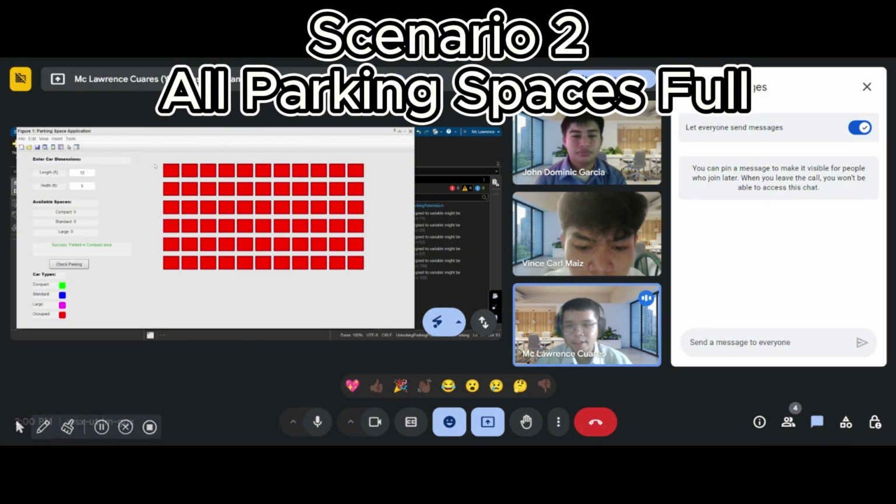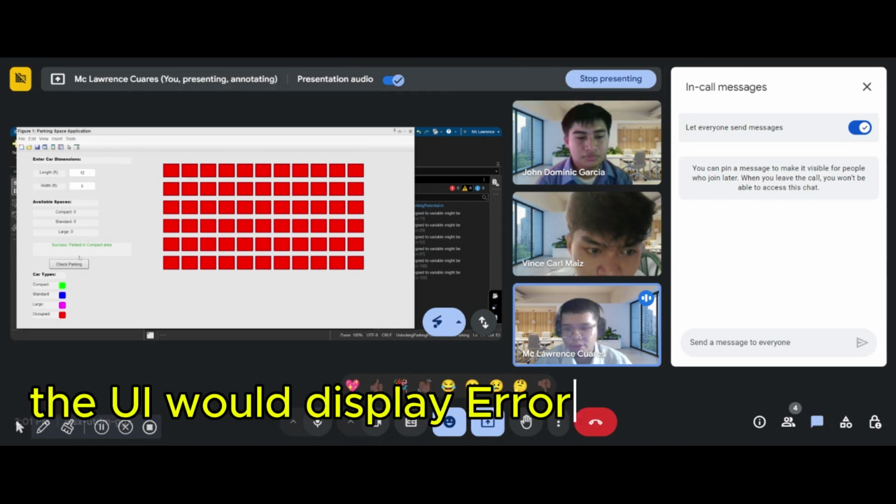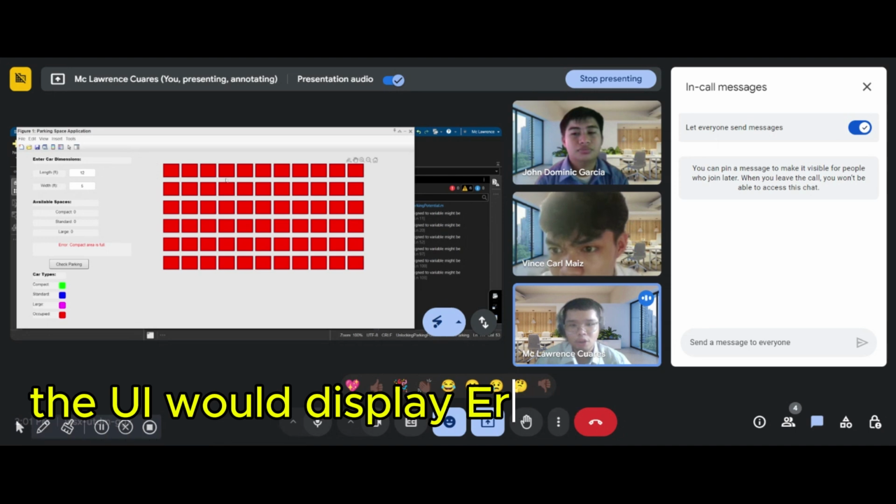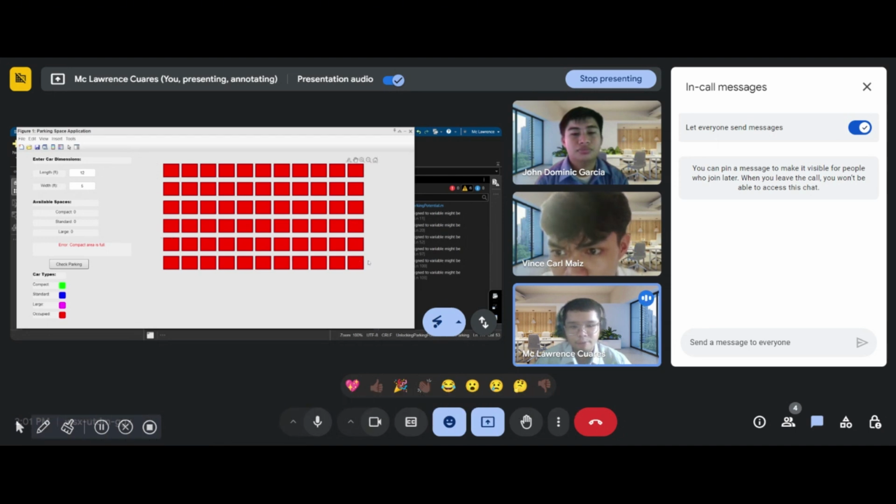This is what the user interface would look like if all the parking spots had been occupied by the compact size cars, the standard size cars, and the large cars. Now, what would happen if another car would like to park within this area? When the car owner inputs the dimension, let's say 12, and the width is 5, and clicks check parking, it will display the compact area is full. This would advise the car owner to look for another parking spot to save time and not go around within the parking establishment looking for something that has already been occupied by other vehicles.